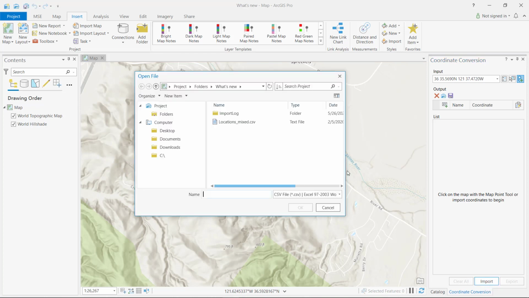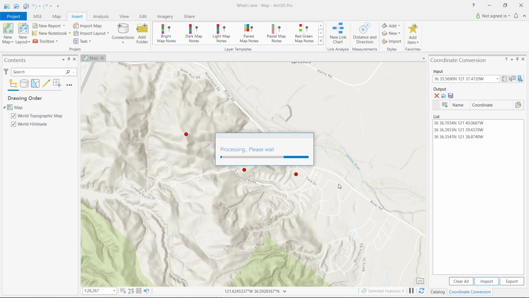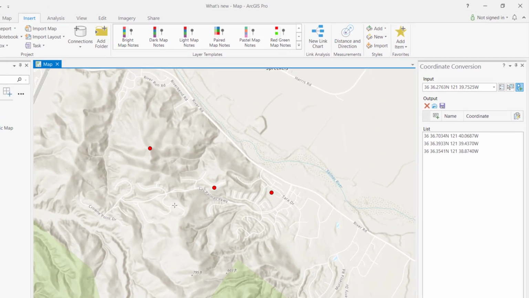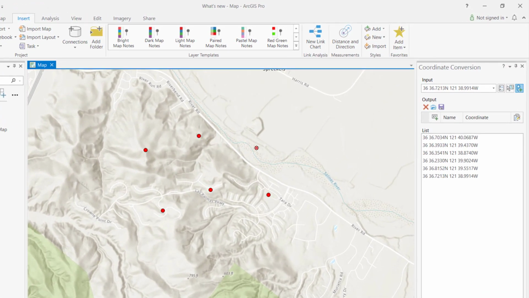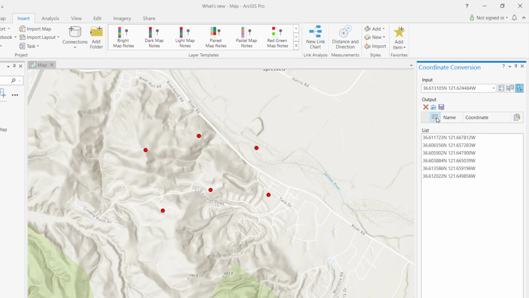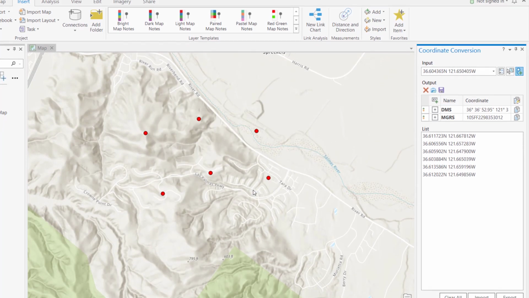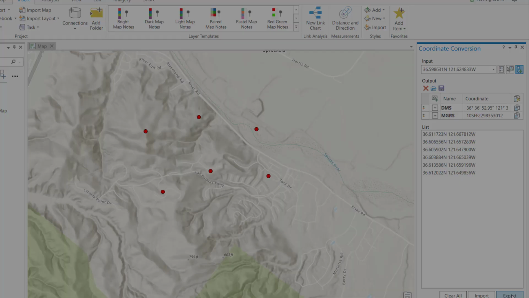With coordinate conversion, you can start with coordinates in one format and view them in another format. You do this by importing coordinates or clicking directly on the map. After points have been collected, you can change the display of the formats and add additional information to see multiple formats at once for the same coordinate. You can then export your points to share with others.